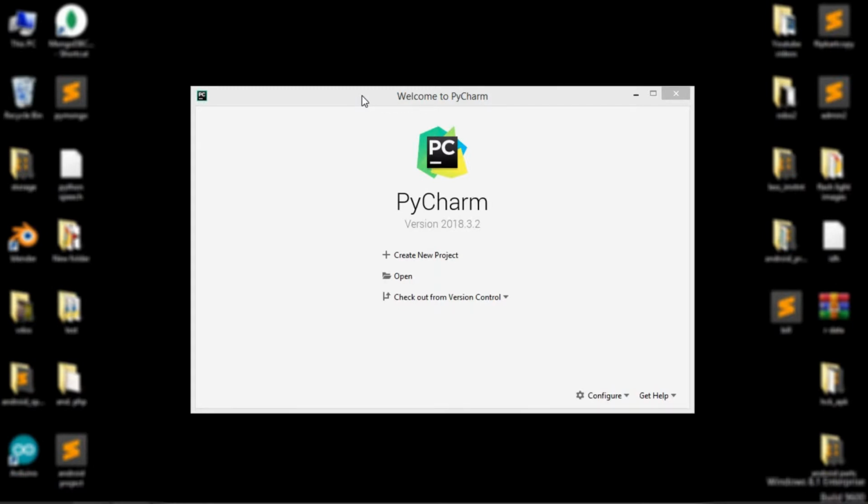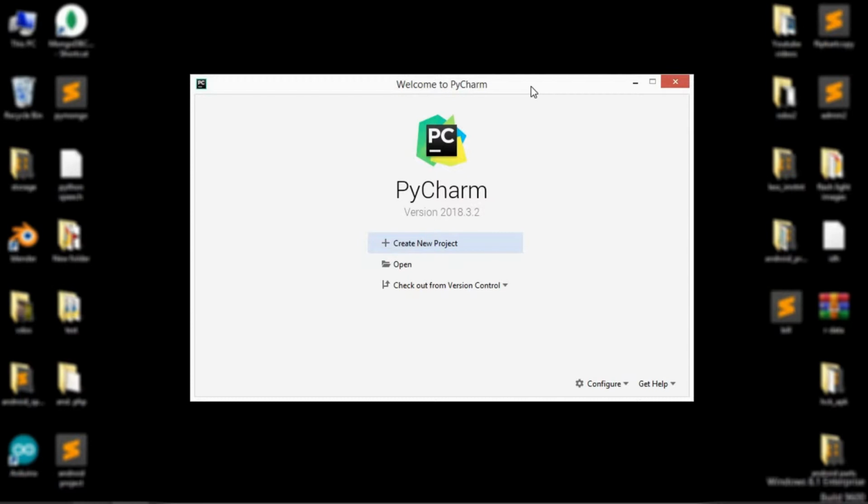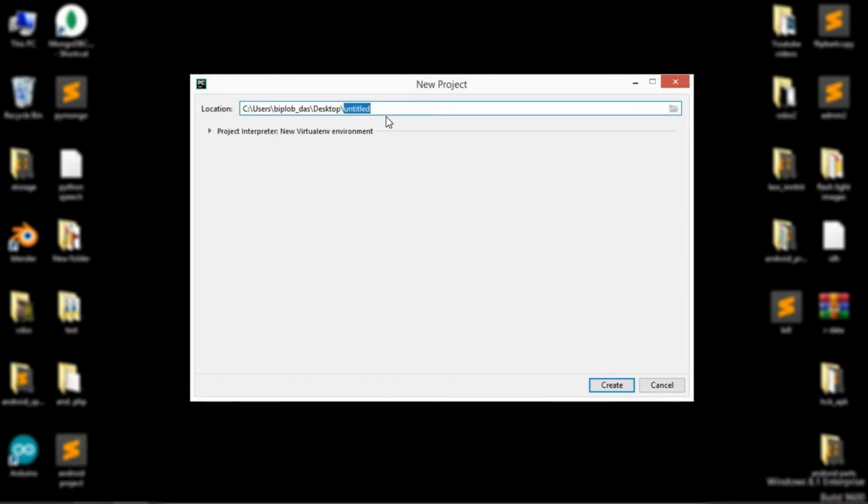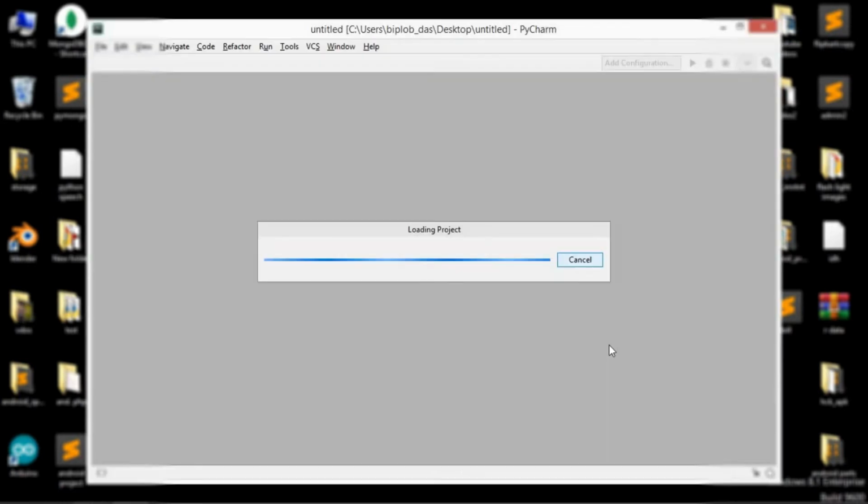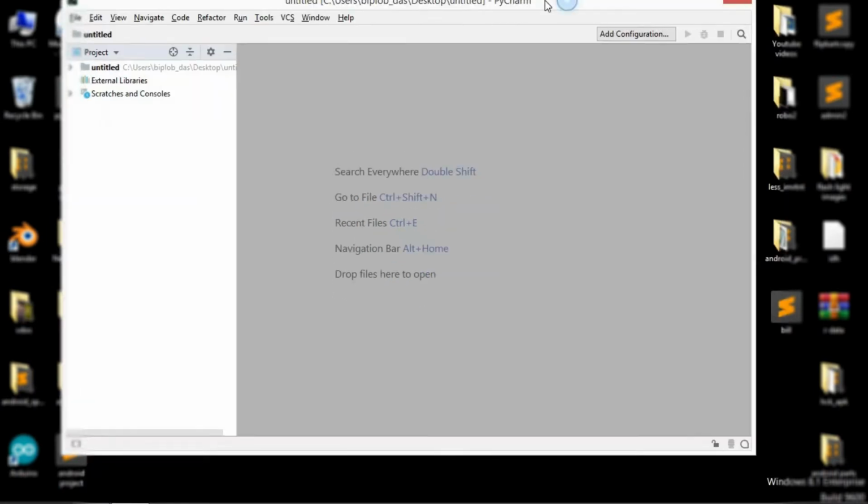So after installation of PyCharm, you will get a window like this. First of all, we need to create a project. I'm keeping the default name. You can change the name and also the location where the project file will be stored. And then I got this window.